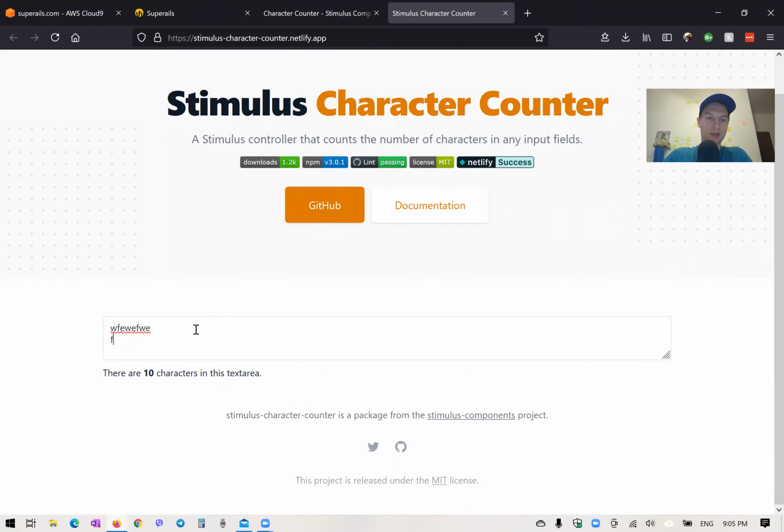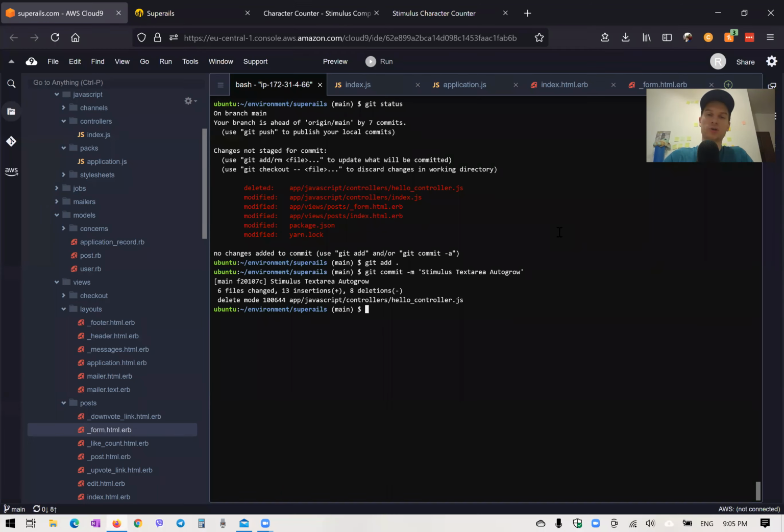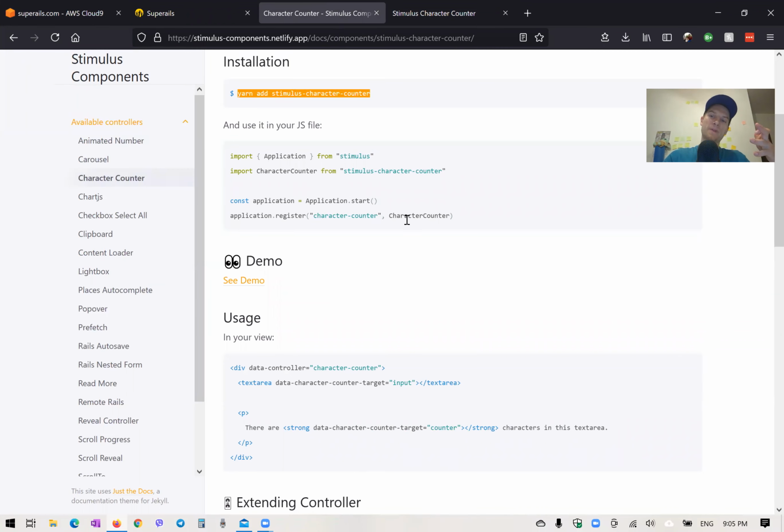Okay, and here we are counting the characters. So, looks fine. Let's try to add the same. I will run yarn add stimulus character counter. You see, we're just adding some basic JavaScript components that are really lightweight and that help us with some specific tasks. And logic is really encapsulated only in tiny places inside the application.